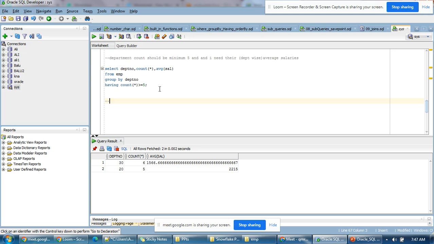My next question: I want to get the sum of salary should be minimum 4,000. How can I get it? What are all the departments we are having with minimum sum of salary 4,000?